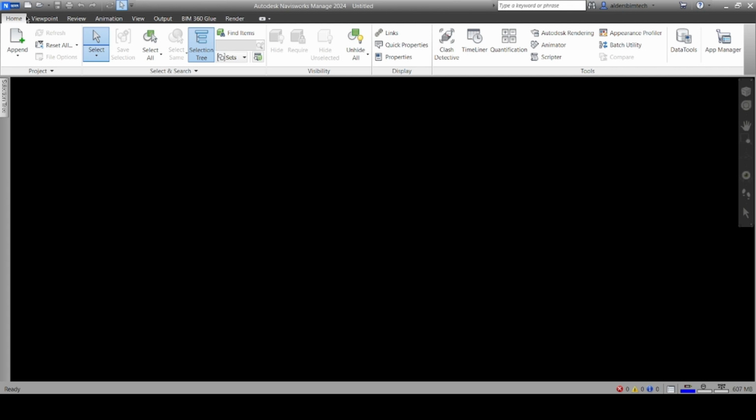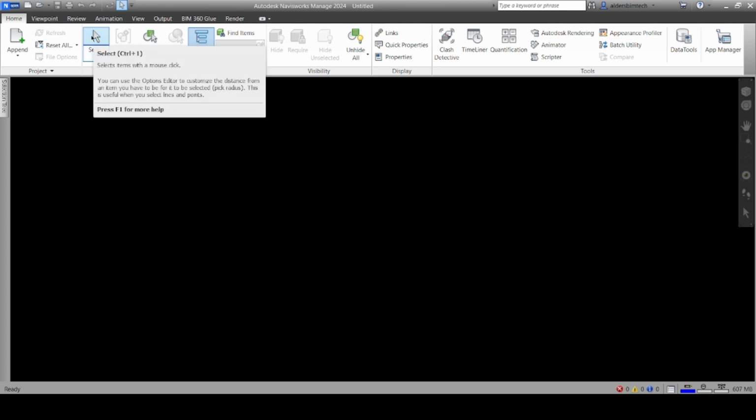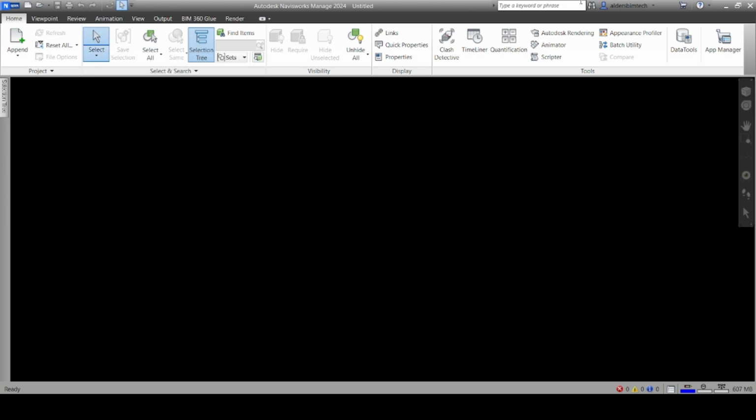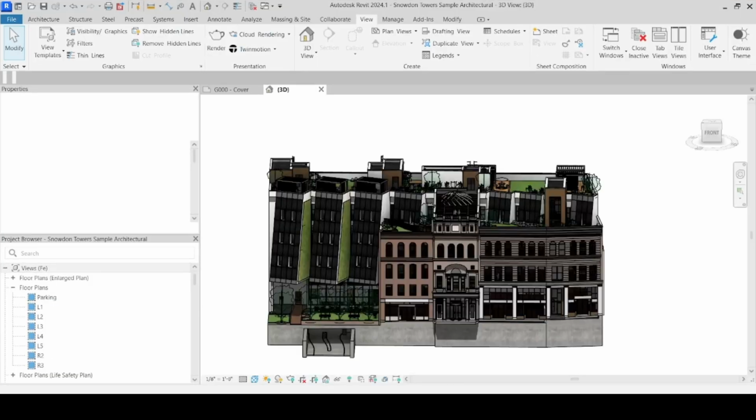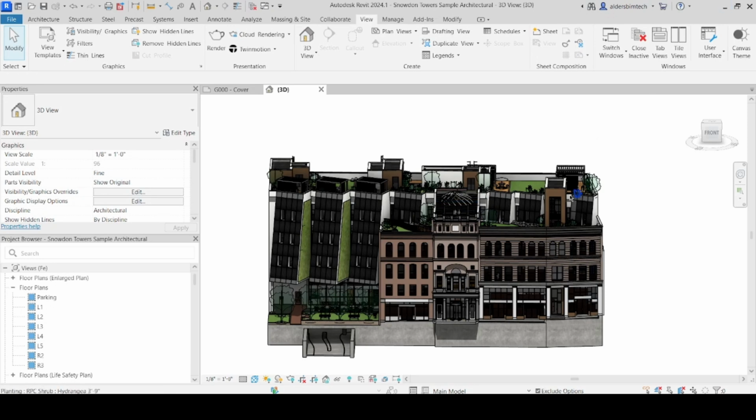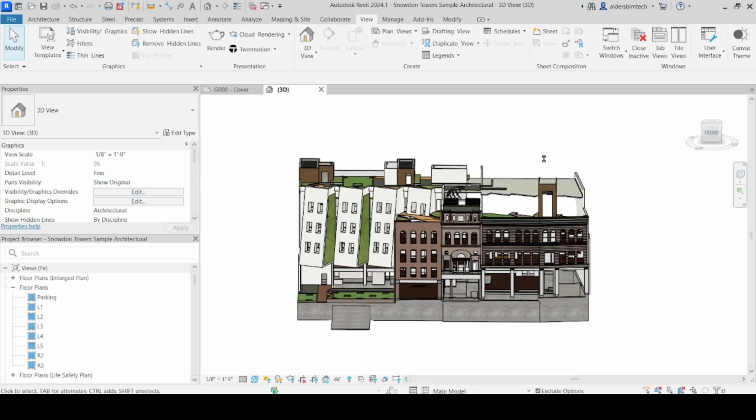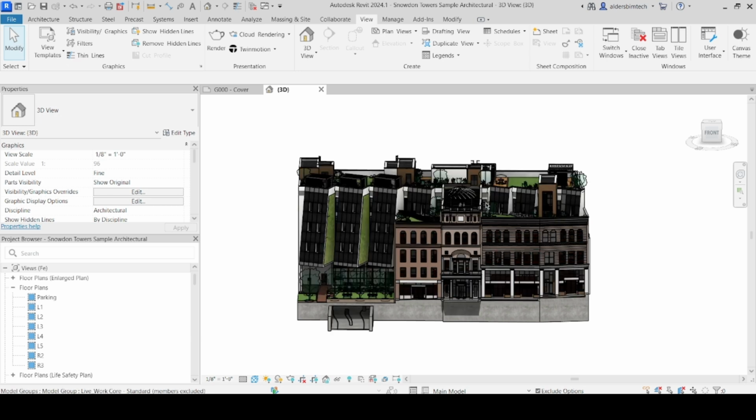So first we have to export the model from Revit to NWD or NWC format. First we will look at how to export this type of file from Revit. This is a model that is presented in the Revit software. That is a 3D model.